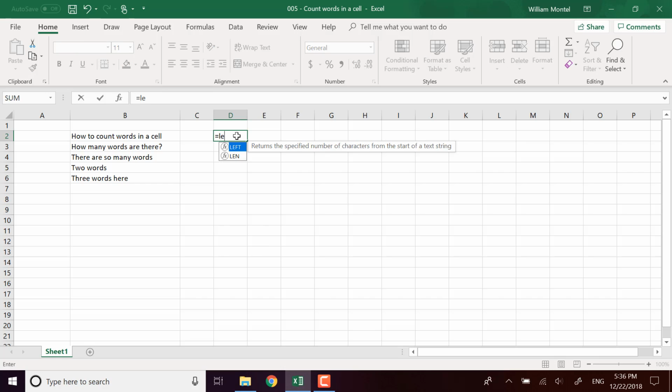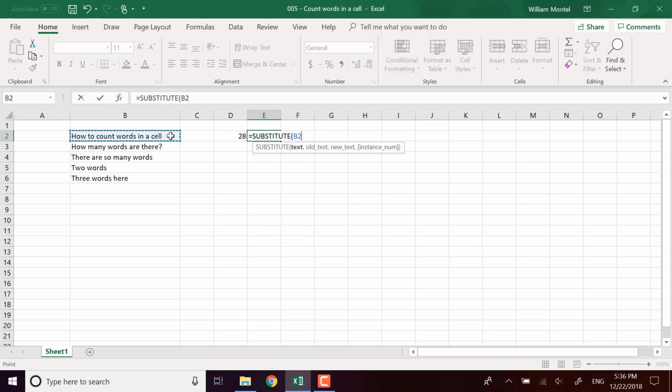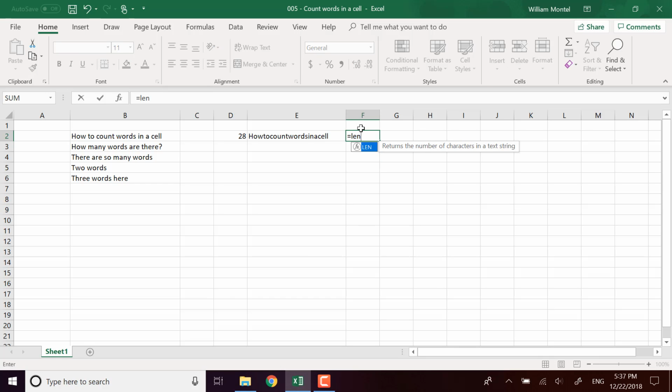For example, here I'm gonna compute the number of characters in this whole sentence. It's 28 characters. To remove all the spaces, we are going to use SUBSTITUTE. In this text, we're going to substitute the space character with an empty string. So basically we're gonna remove all the spaces, which joins everything. And here if I compute the length of this string, it tells me it's 22 characters long, which means that I've removed six spaces. So if I remove six spaces, it means that you have seven words. 1, 2, 3, 4, 5, 6, 7.